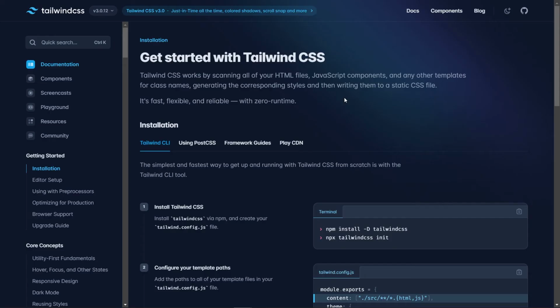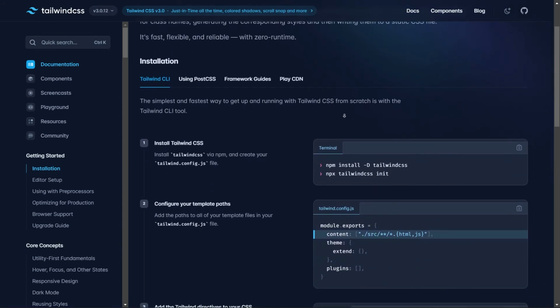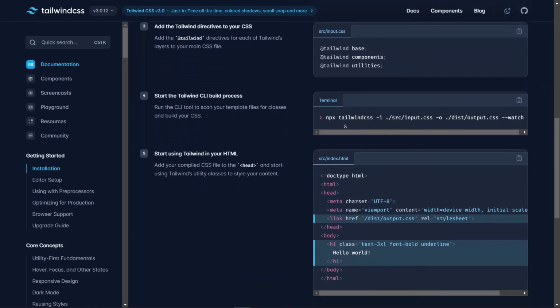There are many Tailwind tutorials on the internet that you can learn from. Personally, I read through the documentation that they provided on their site. I think you should too. It's an important skill for developers.